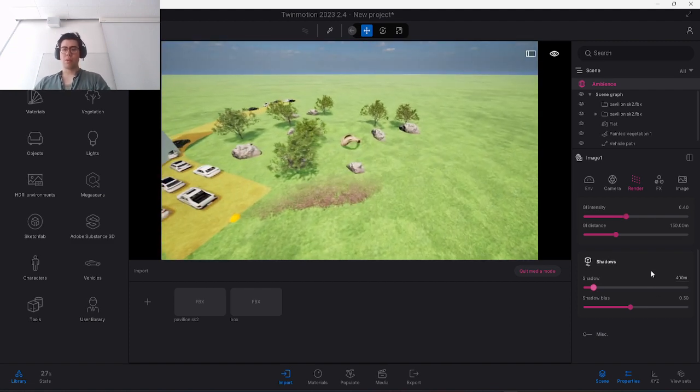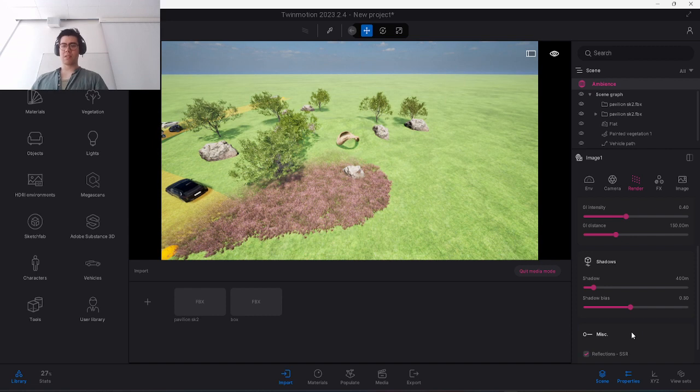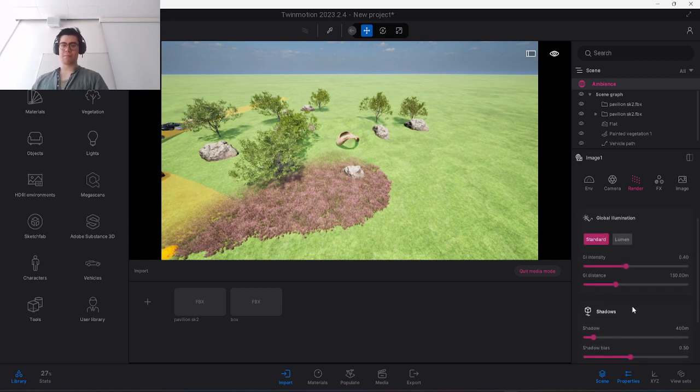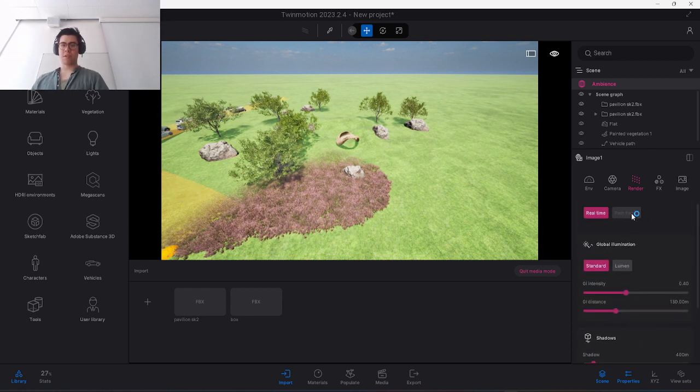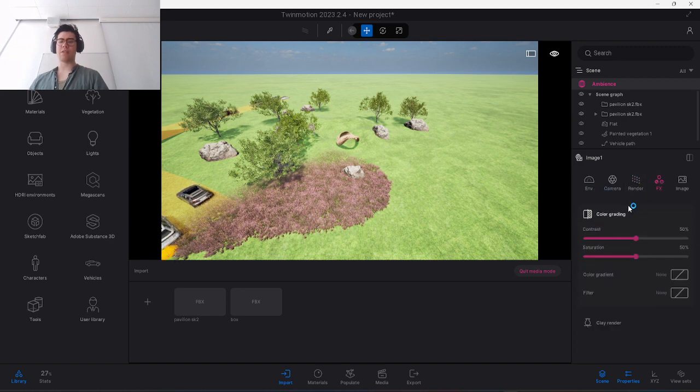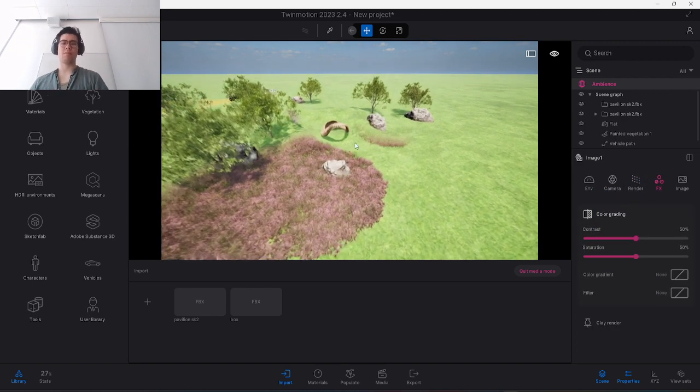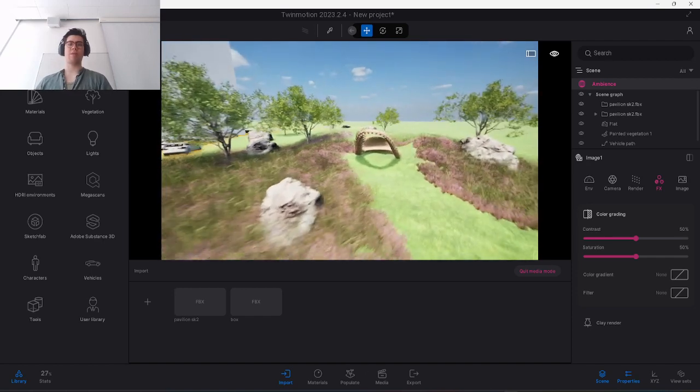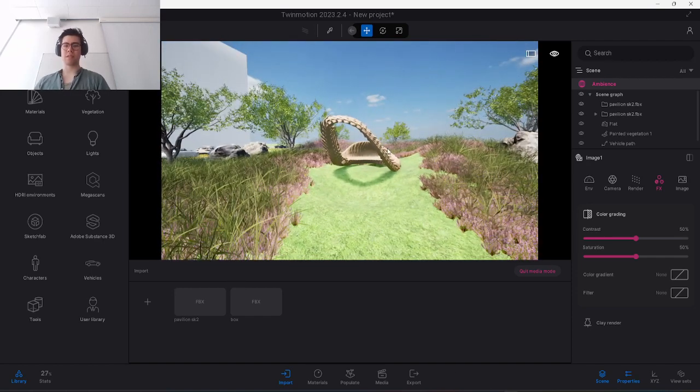Under render, we have some interesting things, but in general, I usually don't touch it too much, but you can surely play around with it and get better renderings.